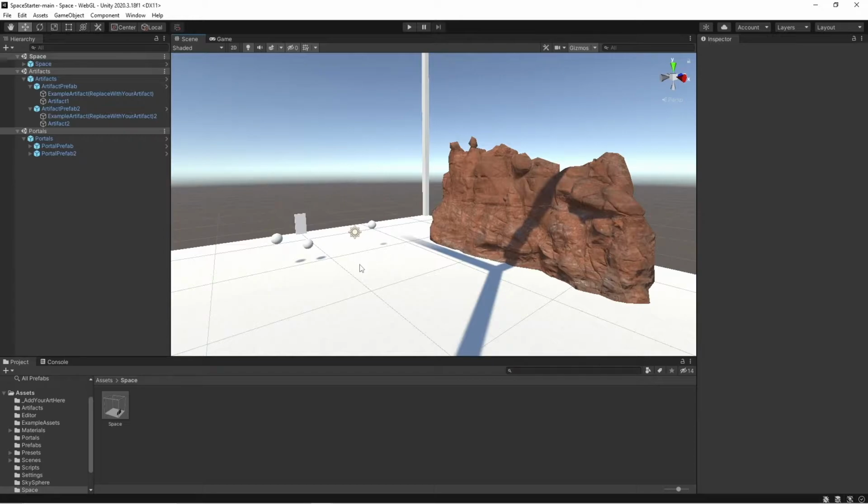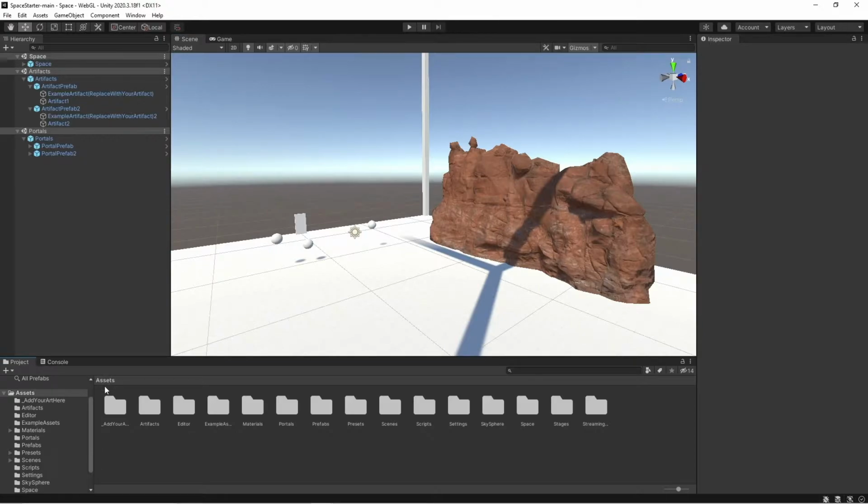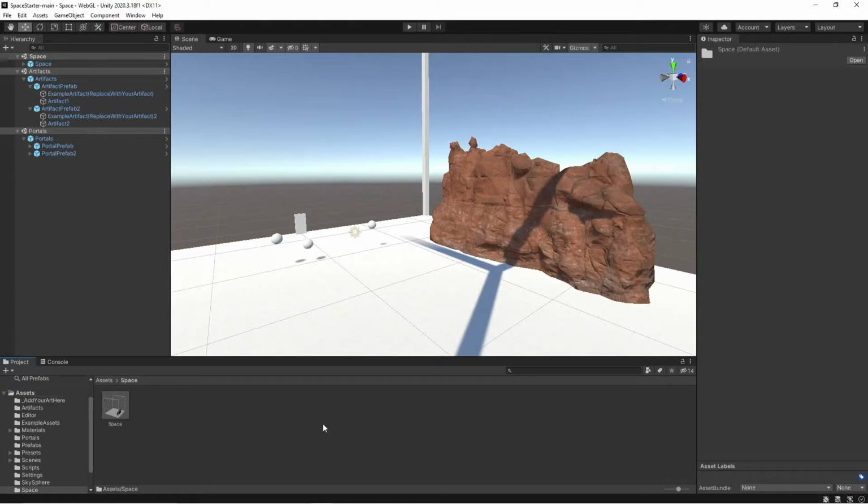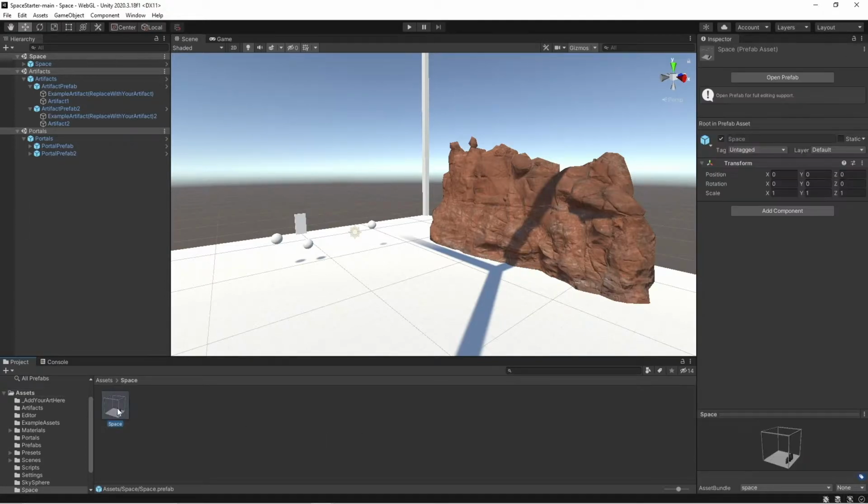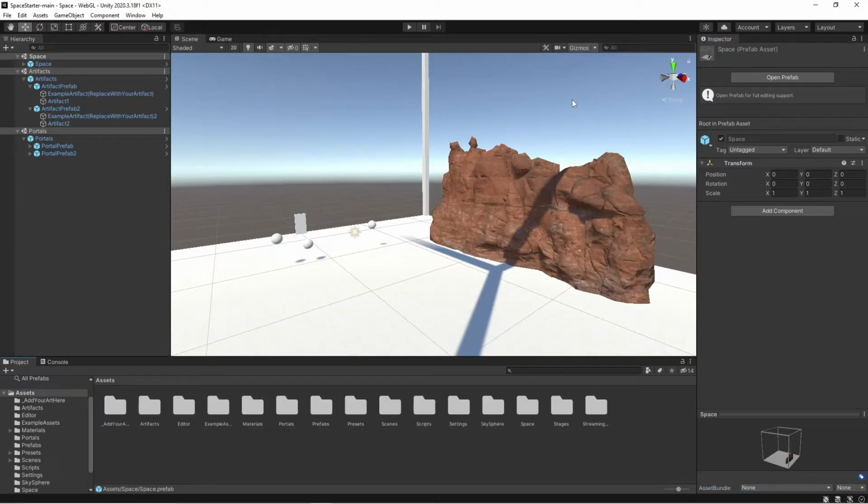Okay, so this part is super important. You're going to navigate in your assets window to your space folder. You're going to double click on that and you're going to select that space prefab and you're going to go down to where it says asset bundle space. Click on this drop-down menu and make sure to select none. So for that space prefab, asset bundle should say none. And I'm going to show you why.